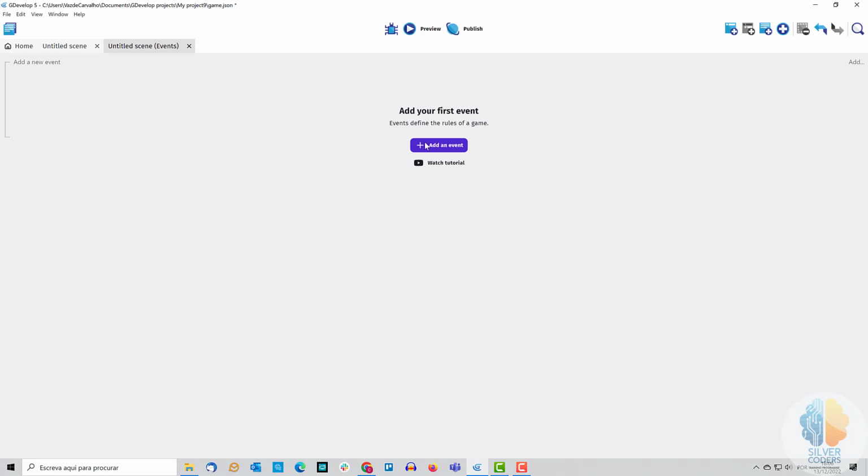Let's start by adding an event. An event is formed by two parts. On the left side we have the condition, and on the right side we have the action. So if a certain condition is true, then the action will take place. The condition in this case relates to pressing a certain key. So if the user presses a key, then Twiggy will move. If the key is left, it moves to the left. If the key is right, it moves to the right.